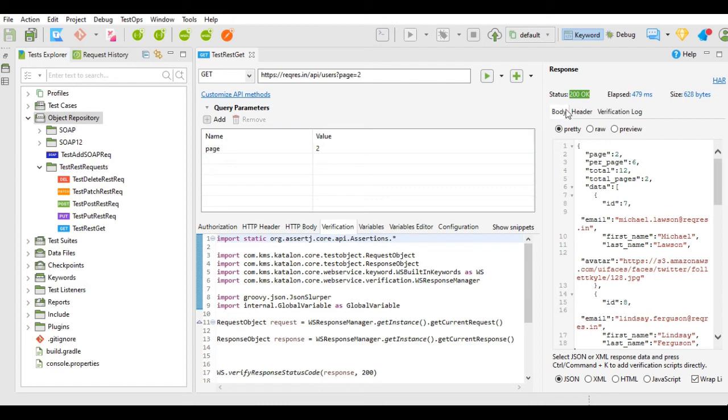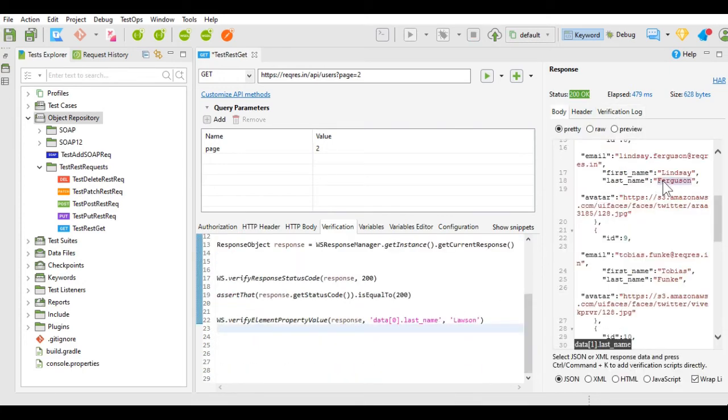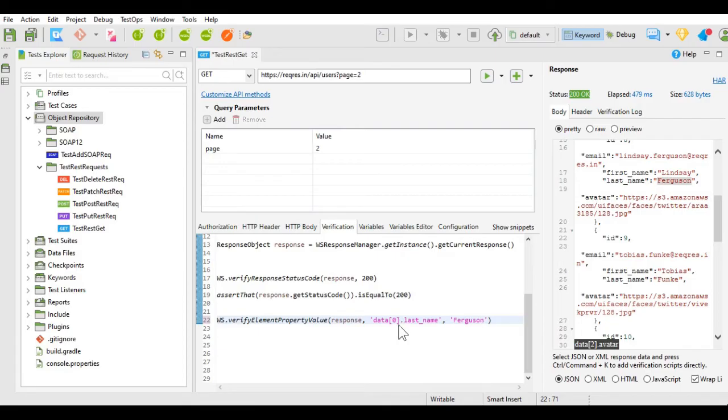Now this request response is 200. Okay, we have received the response. We will go and check the verification log, and the verification log is passed because the expected result and actual result have matched. Now I will change this expected result to some other, that is Ferguson, and let's see what is the actual JSON path for this. The JSON path for this is data index number 1, and we have given here index 0. So this should fail and expected and actual result should not pass.